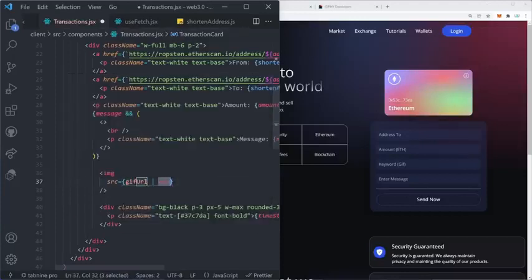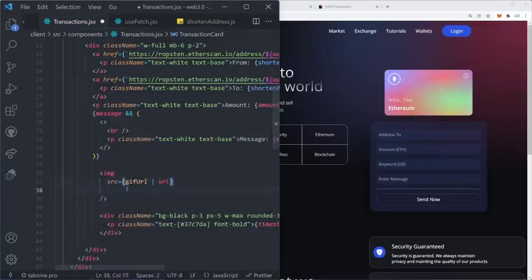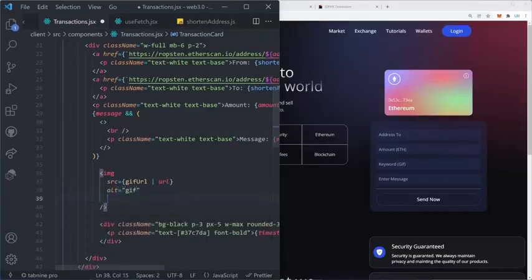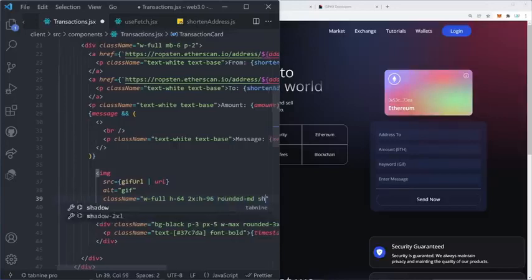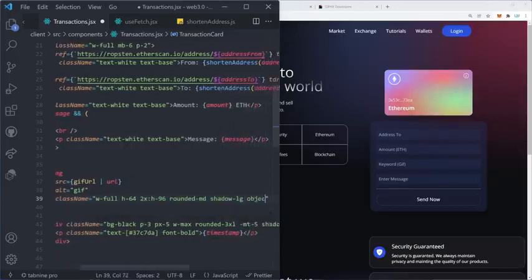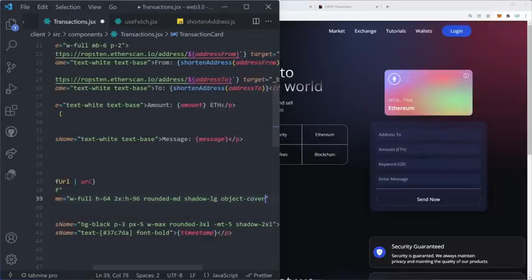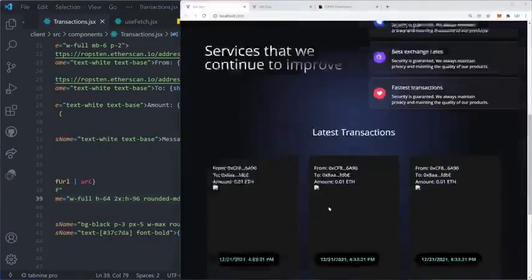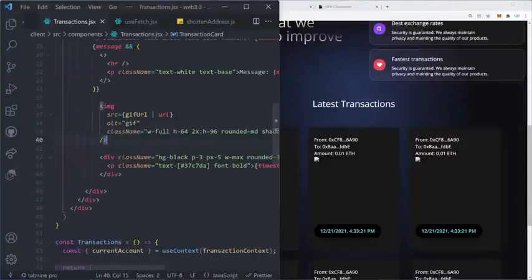This is going to be for our demo images. We can give it an alt, which is going to say GIF. And then finally, we can give it a class name, w-full, h-64, 2xl:h-96, rounded-md, shadow-lg, and object-cover. Now, if we save that, you can see right here, something seems to be broken.